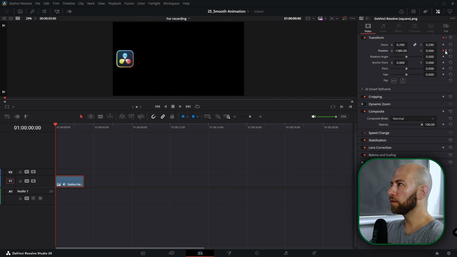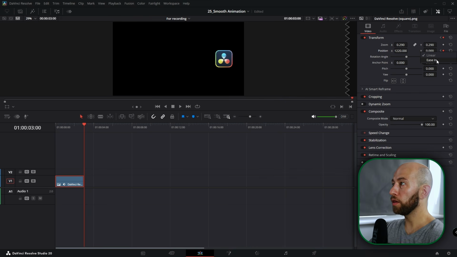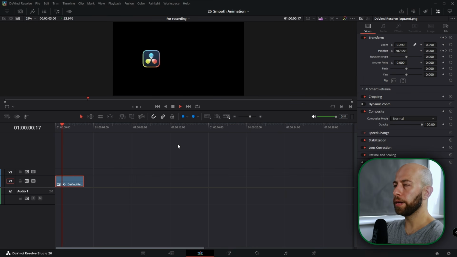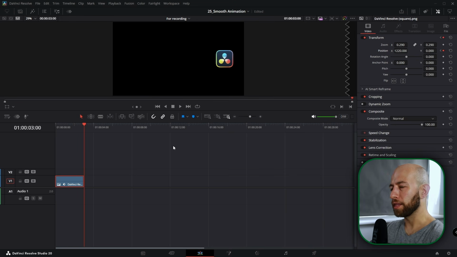And now when we select this arrow here, we go into the last frame of the clip, and when we select that, we can change it from linear to ease in. And now the movement is better than linear. Nothing special, but a bit better. Okay, that was level 1 of the animation.